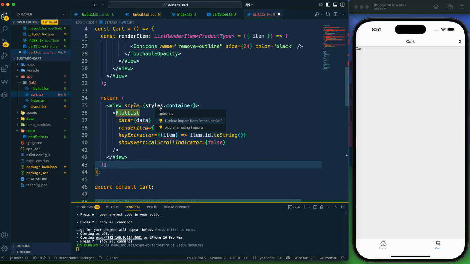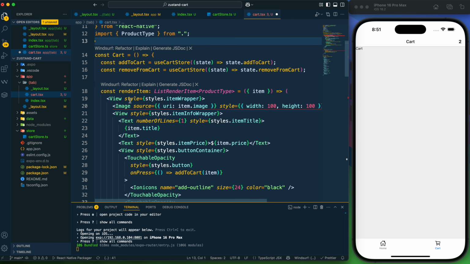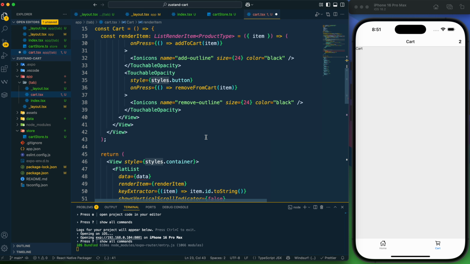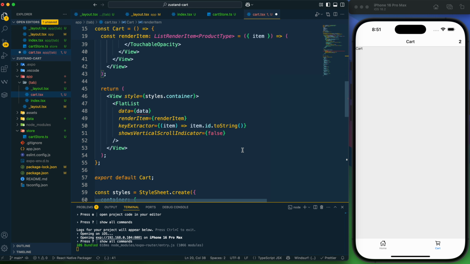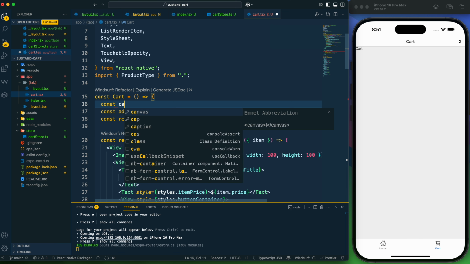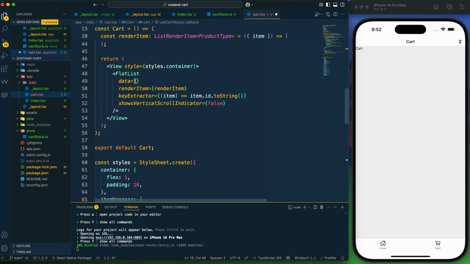Now let me import everything. I think all things have been imported. Let's see. For the image I have imported it. Now it is looking good. Now for this one I don't want to display the data here, I want to display the cart. So that I need to get, it would be const cart. We are getting it from the cart state. So here for the data let's provide the cart.